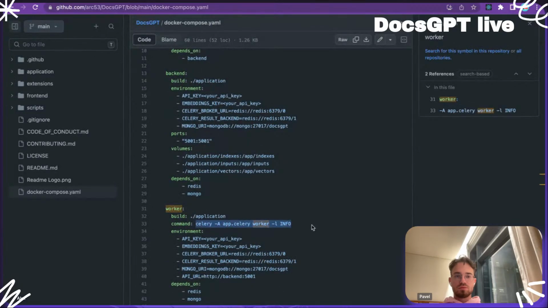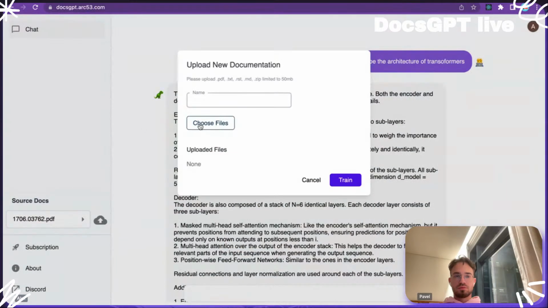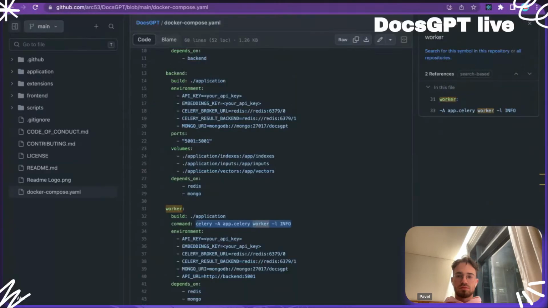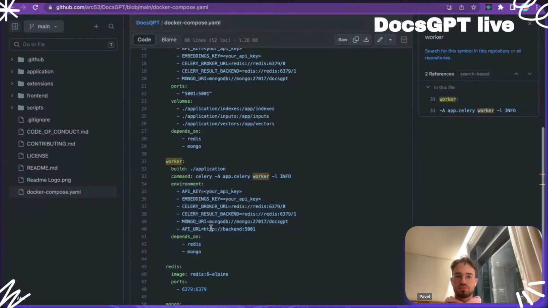Those are our background workers that actually do all of the embeddings. So whenever we upload documents here, they will go to our background workers, and they will handle the embeddings, because we can't wait that long on a single web request. Sometimes it takes 10 seconds, and if you're uploading something very large, it can take even an hour.